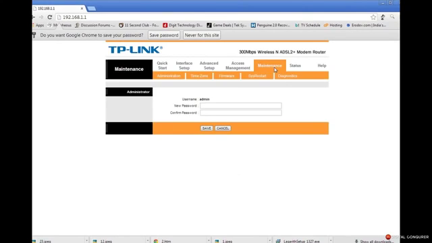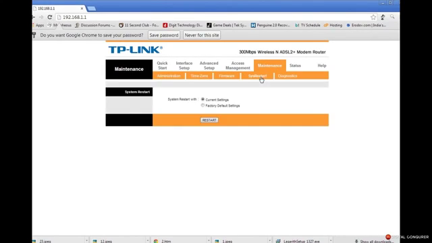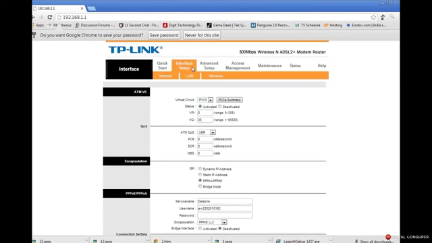Now, like we did earlier, you need to go to maintenance, sys restart, and keep the current settings on and restart the modem. Once you restart the modem, your internet services should be activated already. Sometimes you don't even need to restart the modem or PC. But in case you are not getting the services up, then you need to restart the PC and modem both.